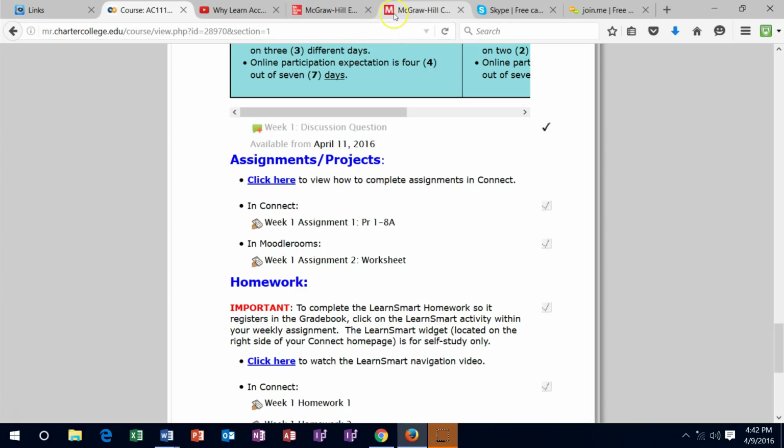Most of the work is done in Connect, but not all the work is listed. Therefore, what you want to do is make sure that you use Moodle Rooms as the checklist. You want to have Moodle Rooms be the checklist. Make sure that you've completed everything by Sunday using Moodle Rooms.